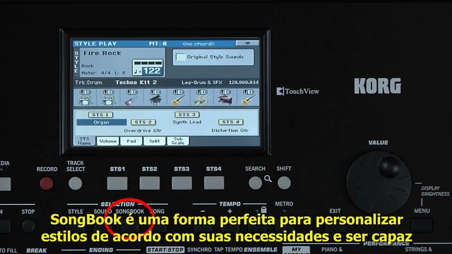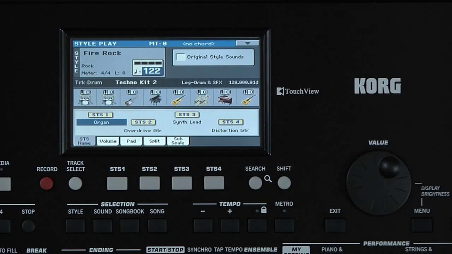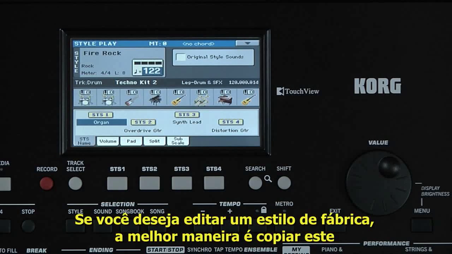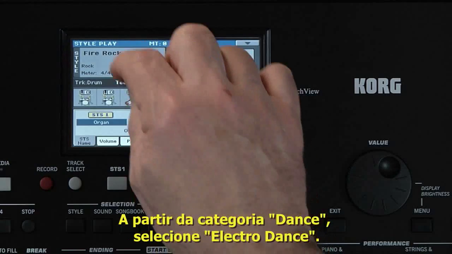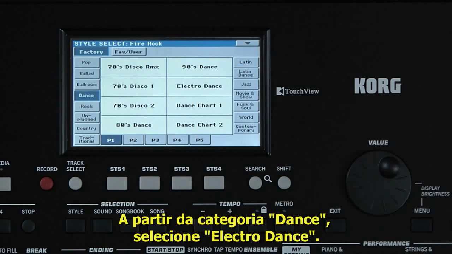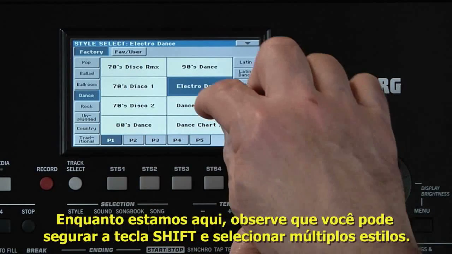Songbook is the perfect way to customize the styles to your needs and be able to call them up in a logical and efficient way, as you'll see in the Songbook chapter. If you do want to edit a factory style, it's best to copy it to a user location, then edit the copied style. From the Dance category, select Electro Dance. While we're here, notice you can hold down the Shift button and select multiple styles.